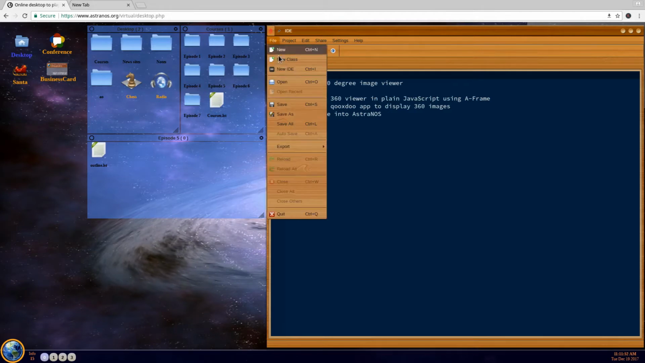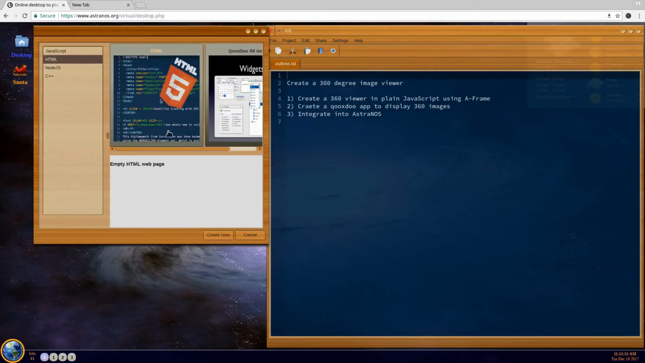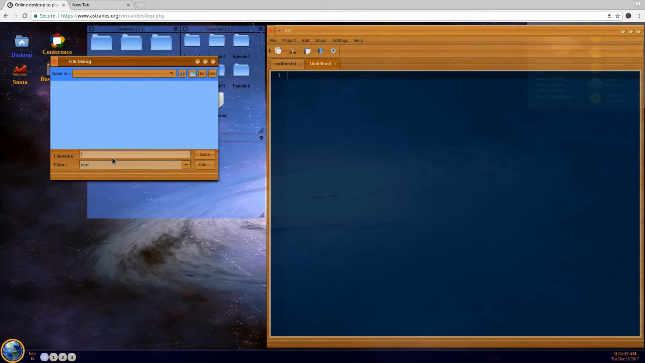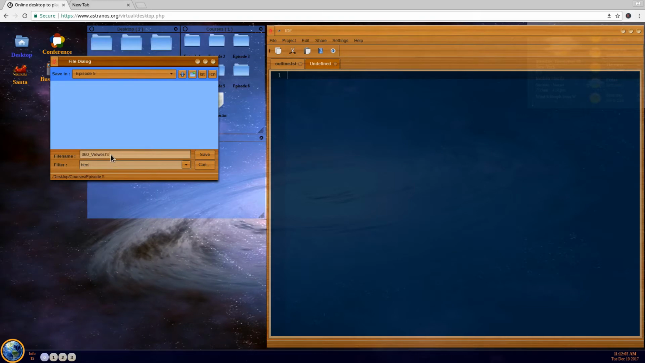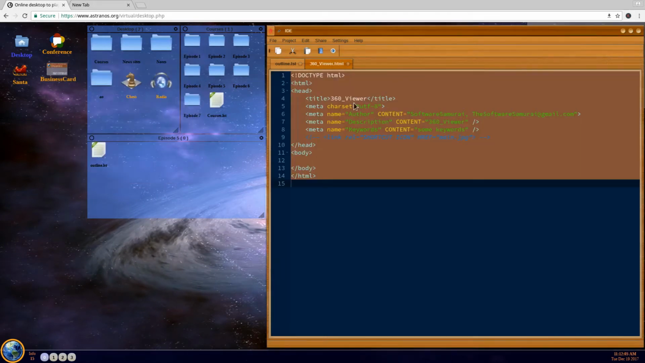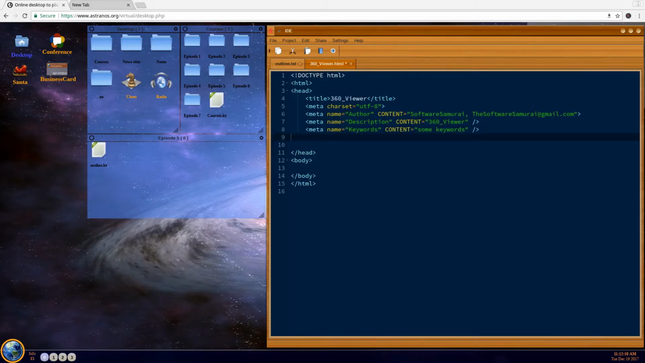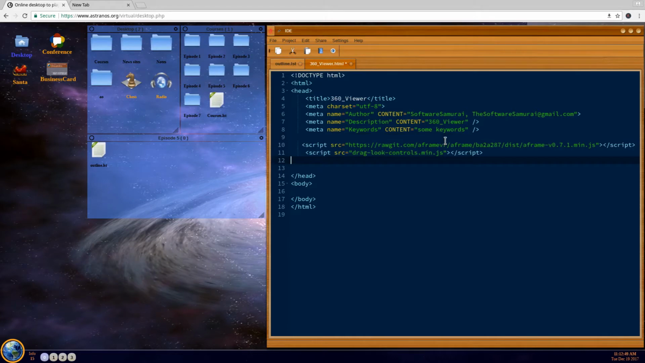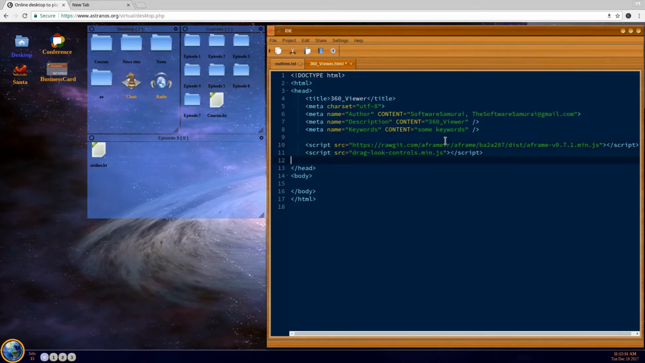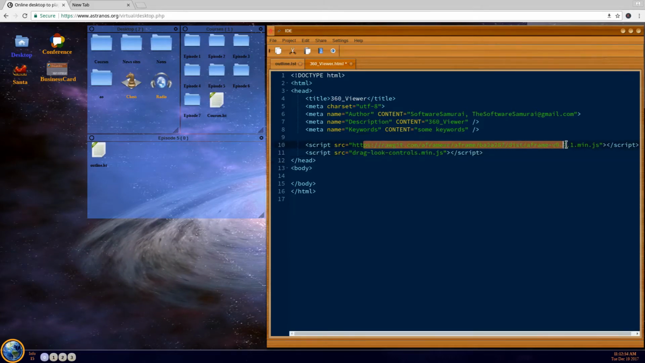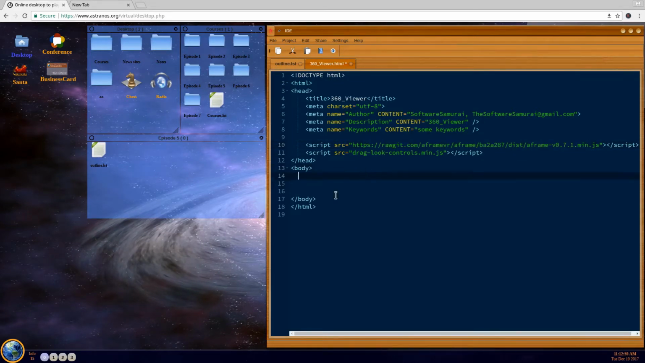So the first step is we create a new HTML page, and let's call this 360-viewer.html and save this. Then what you have to do is include the library itself. In this case, I'm going to use the A-Frame library directly from the Git repository. And that's the first step, and we can actually go ahead and create our first WebVR-based web application.